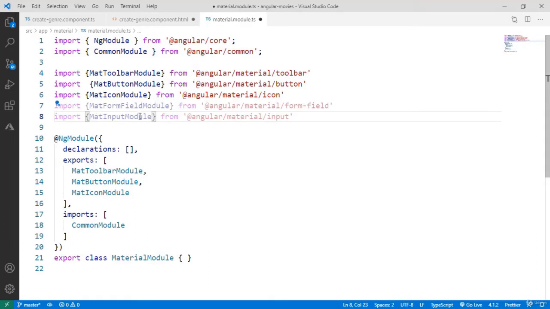Mat form field is a component used to wrap several Angular material components and apply common text field styles such as underline, floating labels, and hint messages. This is something that we're going to see in just a minute. A mat input is a directive that we will use in input elements that will allow the input to work with the mat form field.